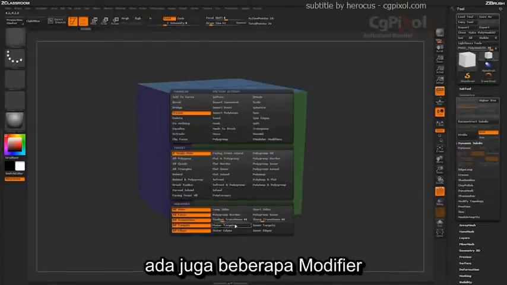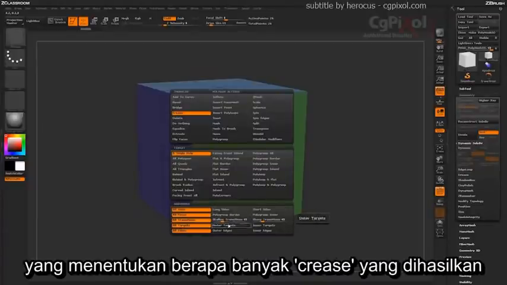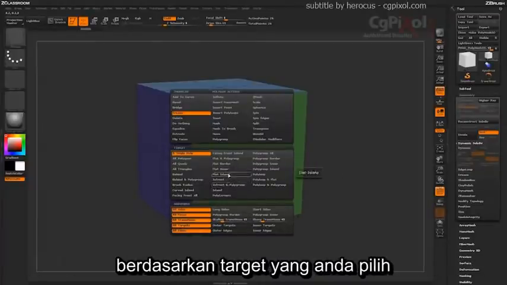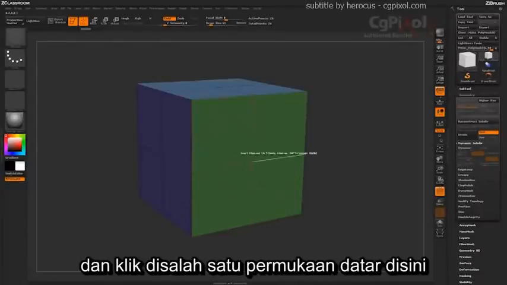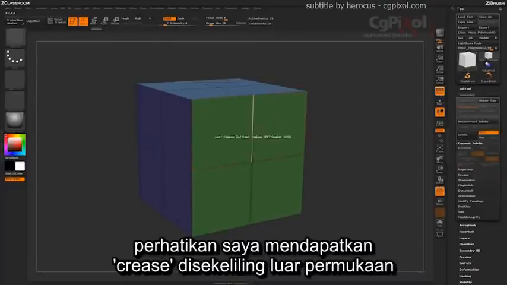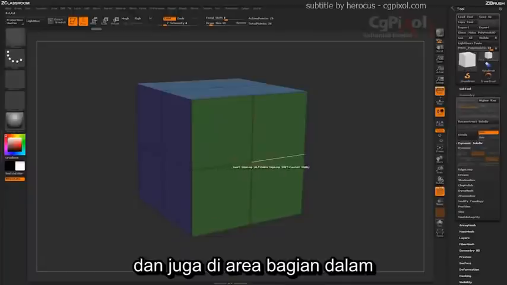Now there's also quite a few modifiers which will determine how the creasing will be generated based on what target you have selected. So if I come through and select flat island, and now return to my model and just click anywhere on this flat island here, you're going to notice that I get creasing along all the outer edges of the surface and then also the inner areas.